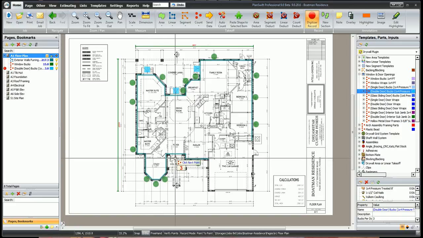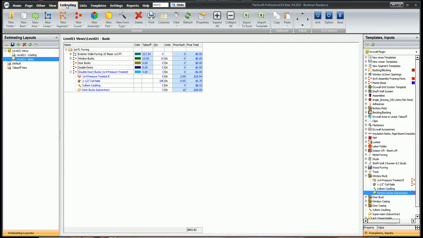Well, now here's something you're going to need to know for yourself. This front door is actually going to be bucked with a 2x4, and these doors here are probably PGT doors, so they're going to be bucked with 1x4s. So I'm going to escape that, and those three double doors are going to be 1x4. That's exactly what I picked. I picked 1x4. I need 8 of them, and the coil nails, and the Vulcan, and the door bucks.